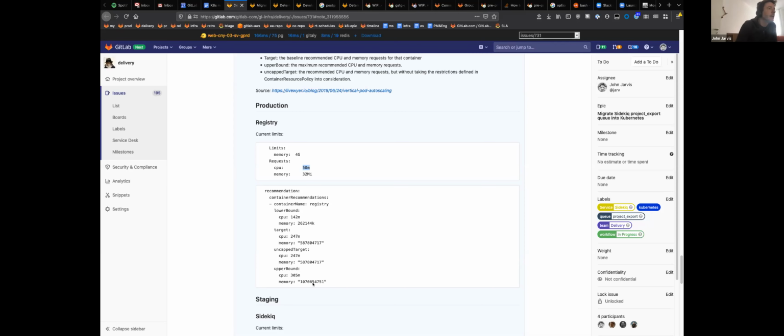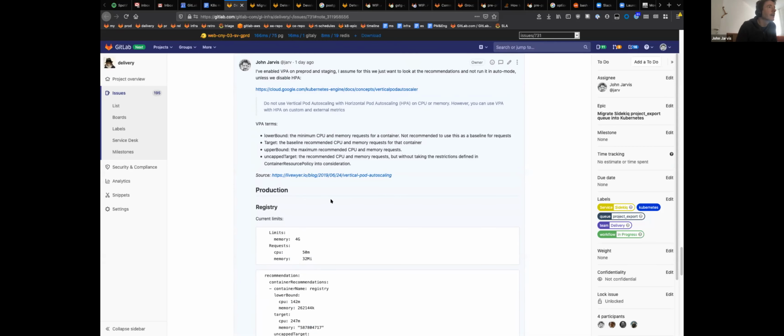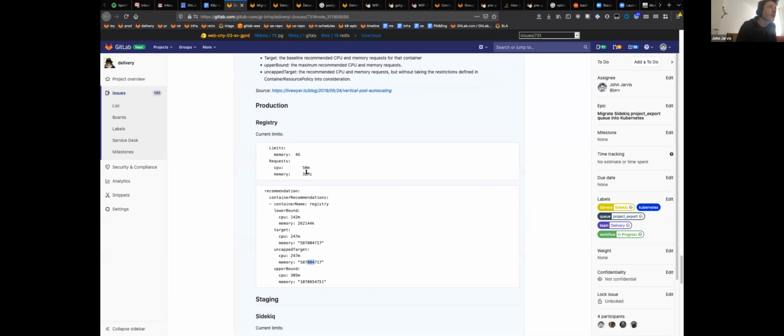Yeah, so let's look at the memory here. This is really hard because you don't have units, it's in bytes. So it looks like it's saying that this upper bound is 1 gigabyte. This lower bound, this uncapped target, is 600 megabytes. The uncapped target is the recommended memory requests without taking restrictions into account. So this is really low then. I would say we probably need to bump the requests up for both CPU and memory quite a bit.